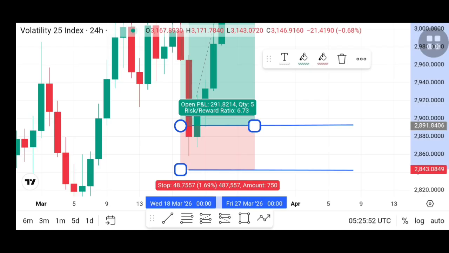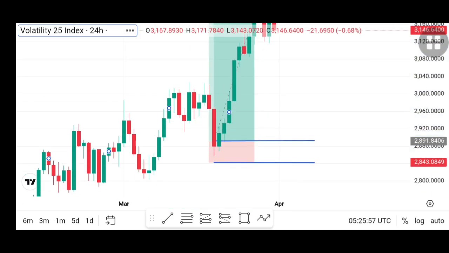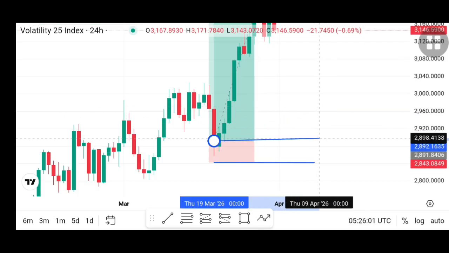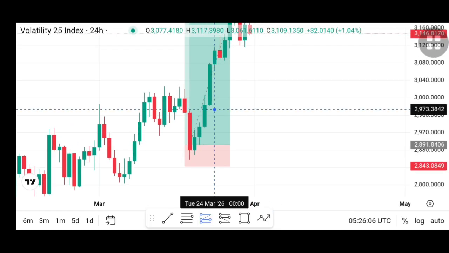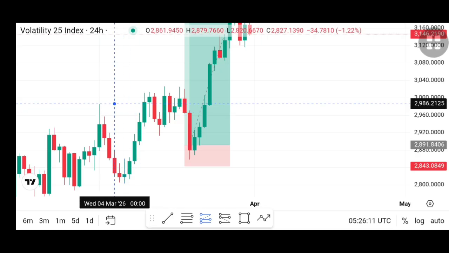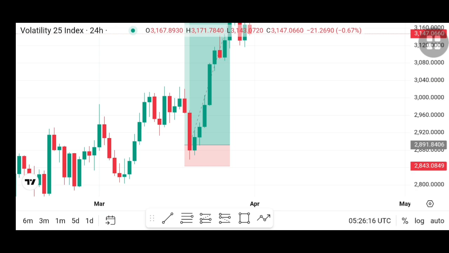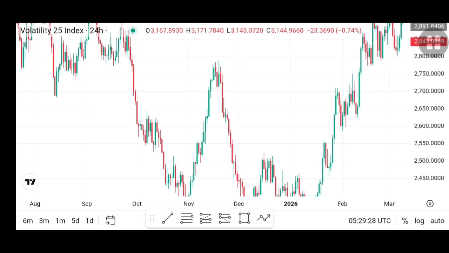So this buy tool, they call it long. It is this buy tool that you use to indicate, instead of drawing this one. Same thing with the sell tool, the one for sell.